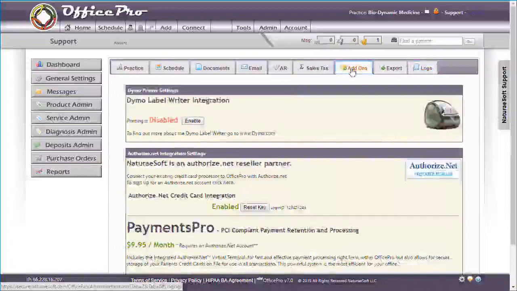In the Add-ons tab, you can manage Dymo label printing or Authorize.net credit card processing. If you have a Dymo label writer connected to one of your practice's computers, you can print address labels, product labels, and more directly to it from OfficePro. Click Enable from the computer that uses the label writer.